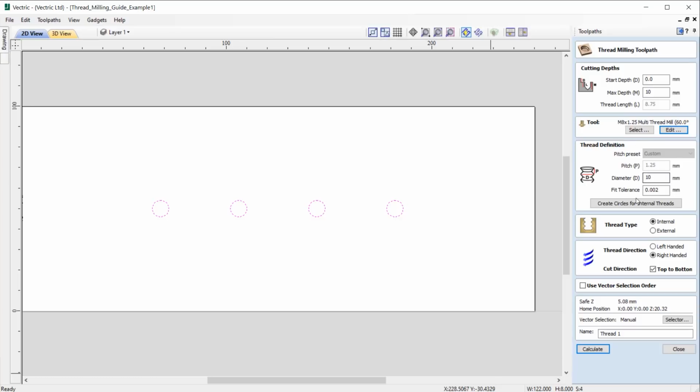So moving on down in the form, we get to the thread definition section. And so here, because we are using a multi-threaded tool, the pitch is already defined for us here, and we can't change that. And that's because it's taken that from our tool information, where this M8 tool that we're using has a pitch of 1 1/4. Okay, and it's greyed out just to help us avoid making any mistakes.